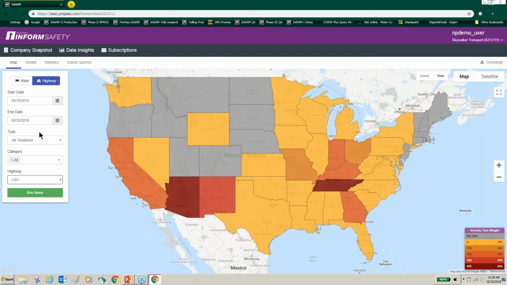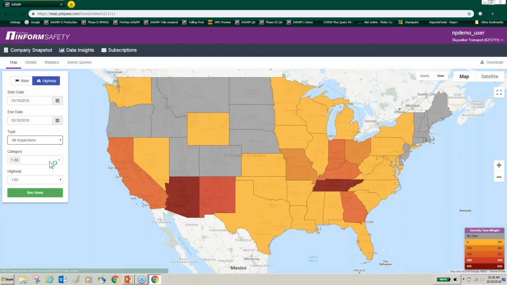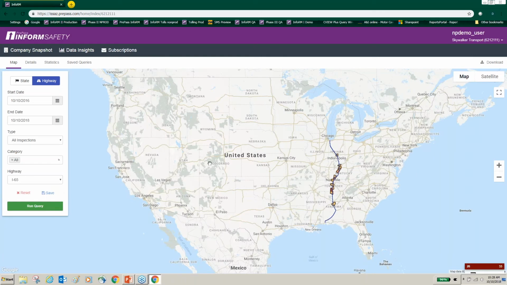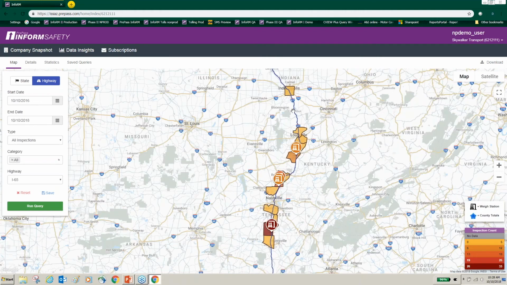So there's I-65. I've set it to all violations. I could also pick all inspections if I wanted to. And if I run that query, now I've got a new set of visualizations on the screen. So Inform maps out Interstate 65, and that's the blue line here, right? So behind the scenes, I can go and just pull the details for every inspection that has happened along Interstate 65.